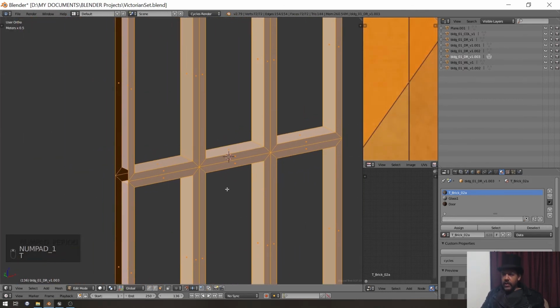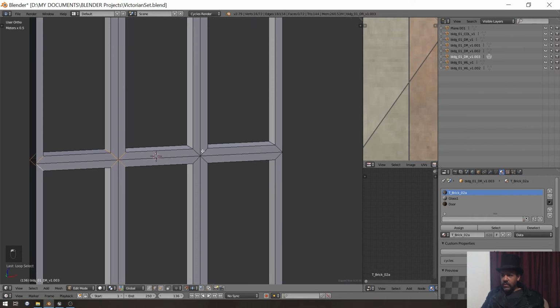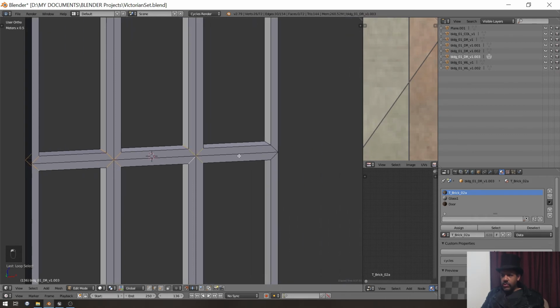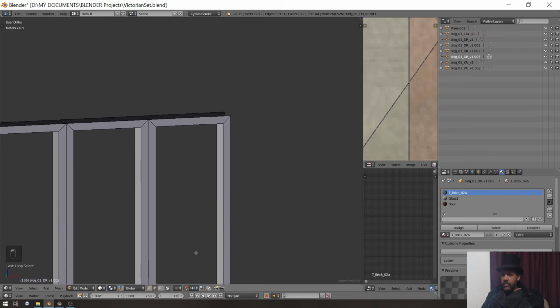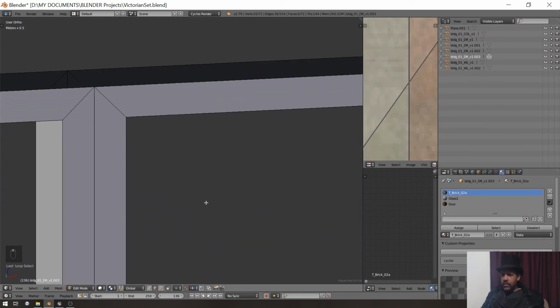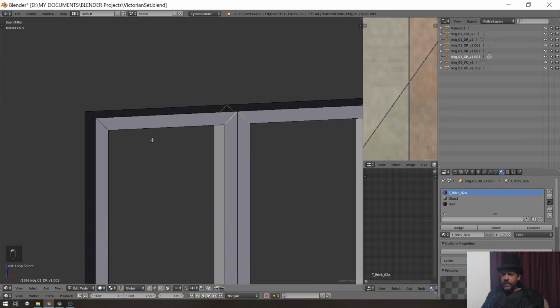Now let's mark our seams. And I'm going to mark all the corners like this, holding Shift and Alt. Yeah, I don't know why Shift does not show up. It's so weird.